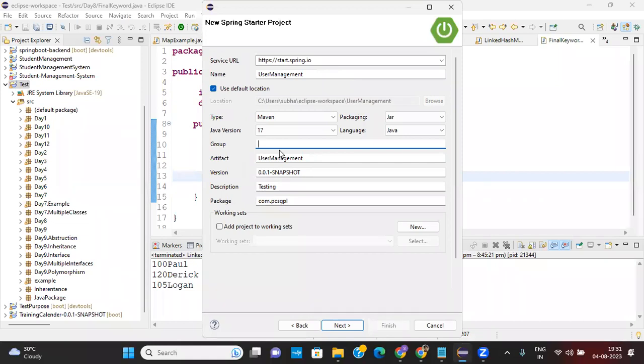Basically, the group ID denotes the package name, and the artifact denotes the application name. The default group name is always com.example. You can give anything, but it will denote your package name. That is the group. Are you cleared?